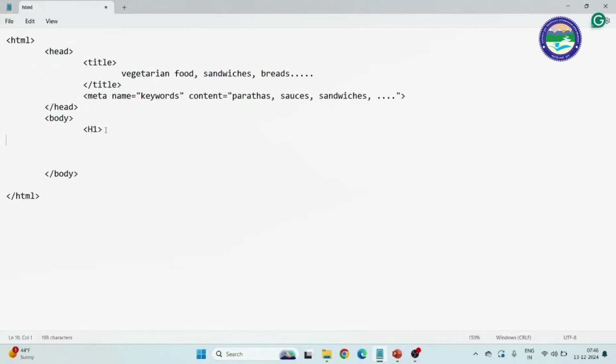If I want something to attract the user, or I want something to be written in bold, I should use heading tags. So H1, H2, H3 are the heading tags. Up to H6, you can put headings in your web page so that a user can search. So suppose I'm providing the types of sandwiches in my web page, I should put it in a heading tag.